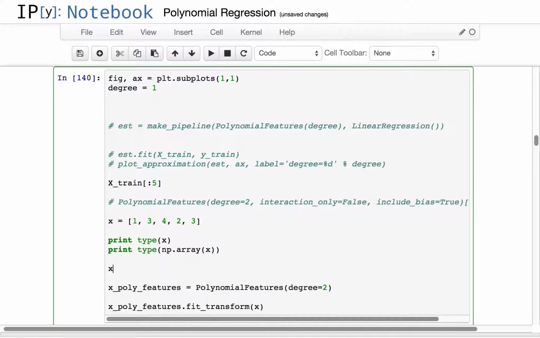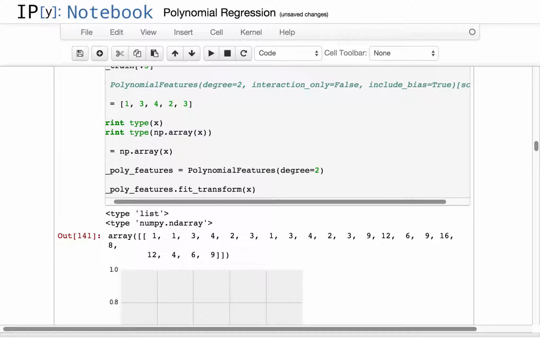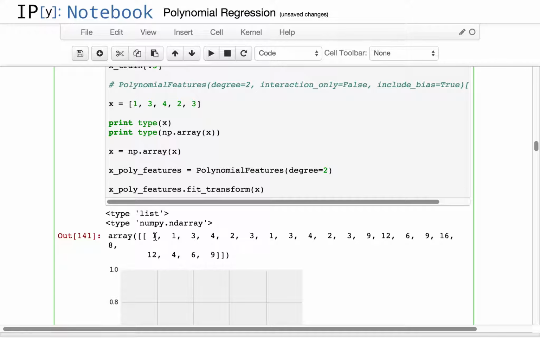And I'll reassign x here using np.array(x). In other words, I'm converting it from a simple list to a NumPy array. And what I get back is, let me make this a little shorter. It's a little hard to see, but let's do degree 1, and you can see what I get. We're trying to fit, and this term here is basically our beta 0, right? If we're looking at the coefficient of x for beta 0, this is always going to be 1.